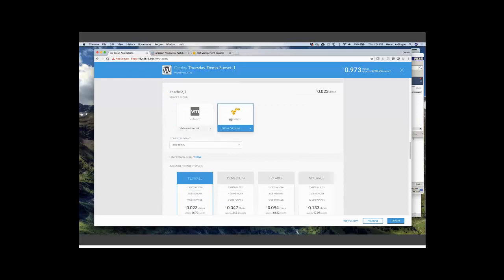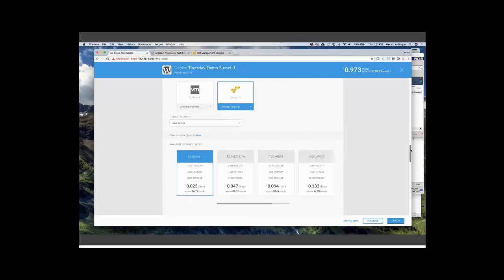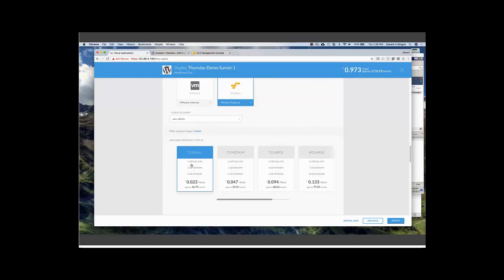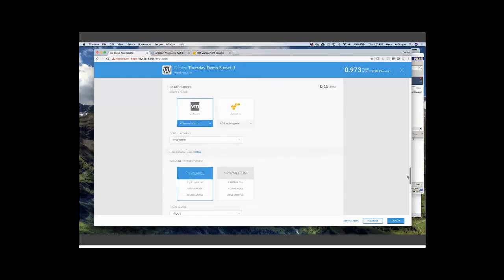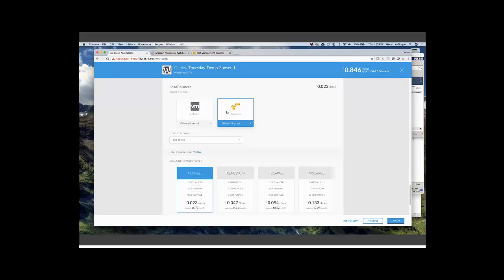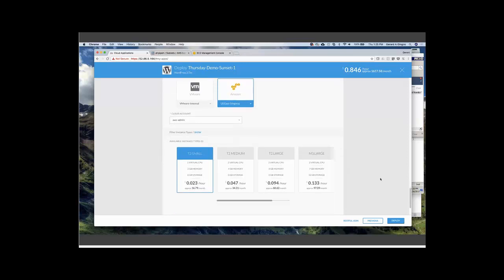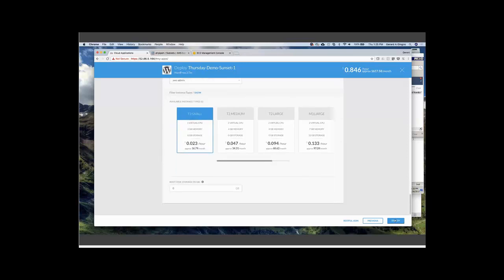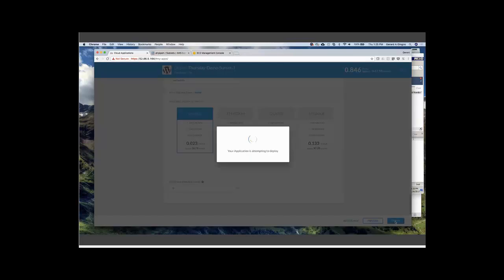So for our web tier, let's spin that up in Amazon. For those of you familiar with AWS, you can see that some AWS instance types have shown up. We're going to use a t2.small. And also for our load balancer, let's spin that up in Amazon as well, ahead of our web tier, and we're going to use t2.small as well. So that brings us into the infrastructure screen. We're going to hit deploy.